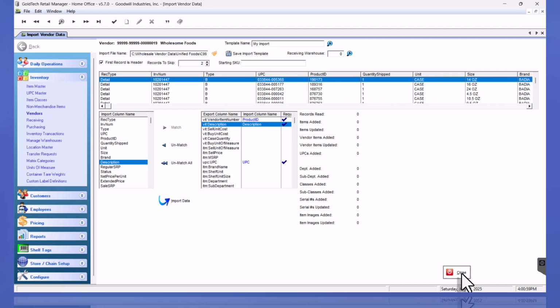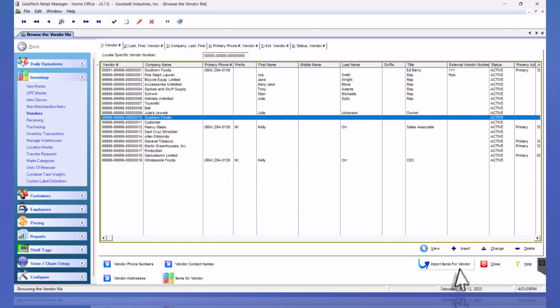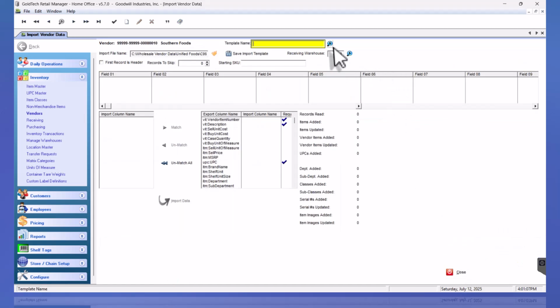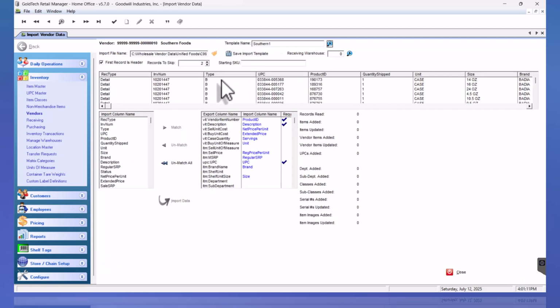I want to show you one that we've already got set up so we don't have to spend all the time matching everything. We'll pick on Southern Foods here. Go to Import Items for Vendor. I'm going to pick my template. And I've got everything already tagged that we want here. So we just went through all that tagging, which takes a little bit of time to get set up. But once you save it, it's always there for every time they send you new information.